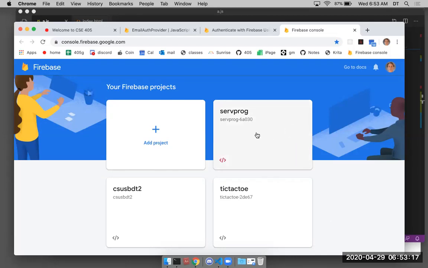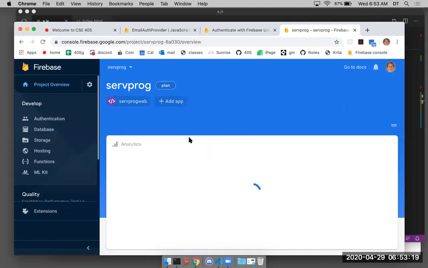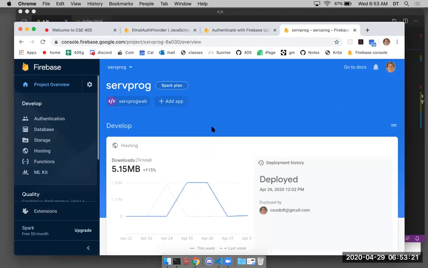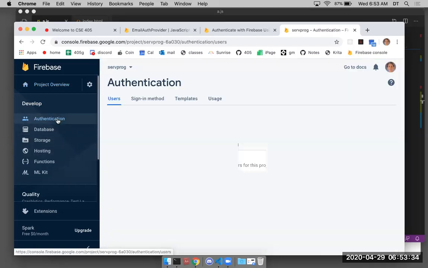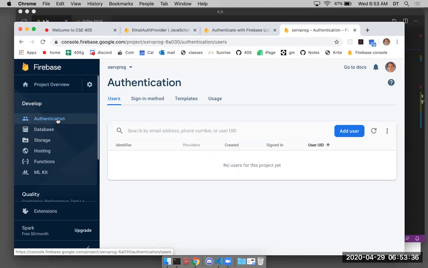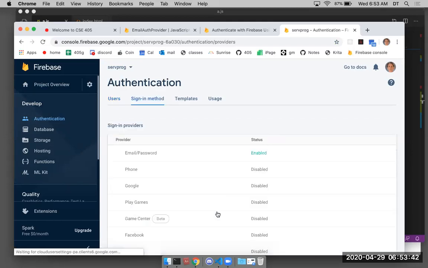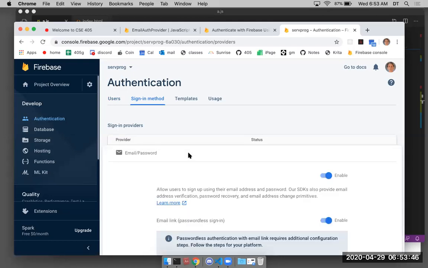And I was in here. This is the project I'm working in. And in this project, there's a number of Firebase features that you can turn on or off or configure in different ways. So we're concerned with authentication right now. And there's a number of different sign-in methods that you can configure. And the one that we want to configure is this email password.